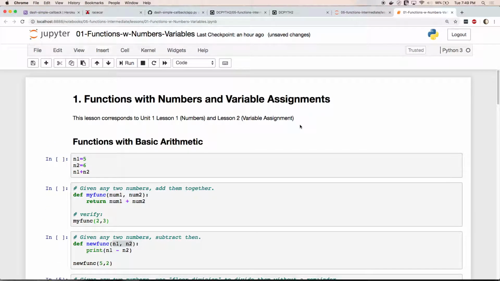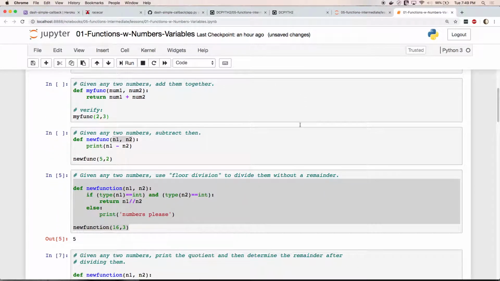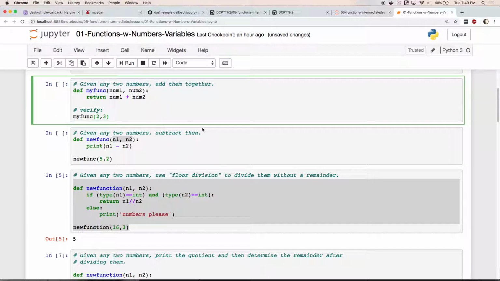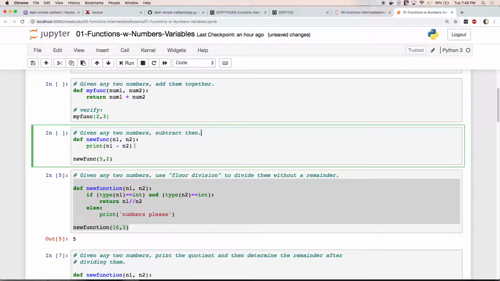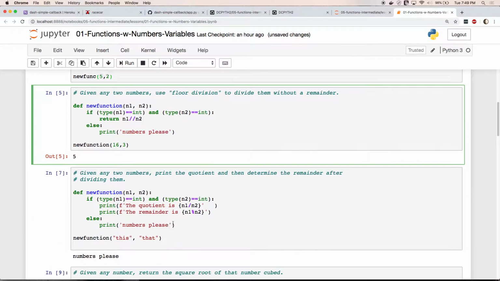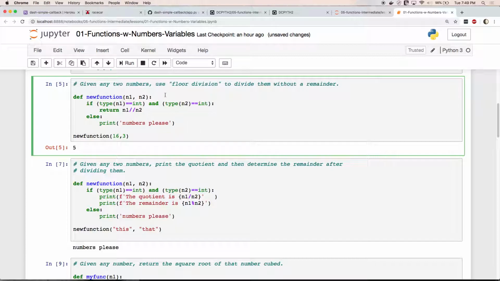So this is functions, and we talked about how you can have any 2 inputs that go into a function and return that value. And then we talked about how you can subtract 2 and return that value. And we talked about how oftentimes when you write a function, you want to have an error handling statement, which is an if-then statement, such as the one displayed here.